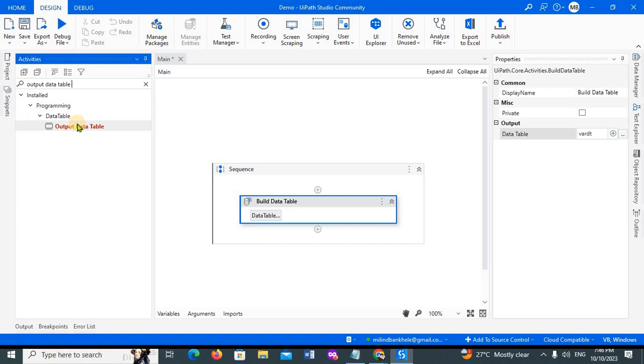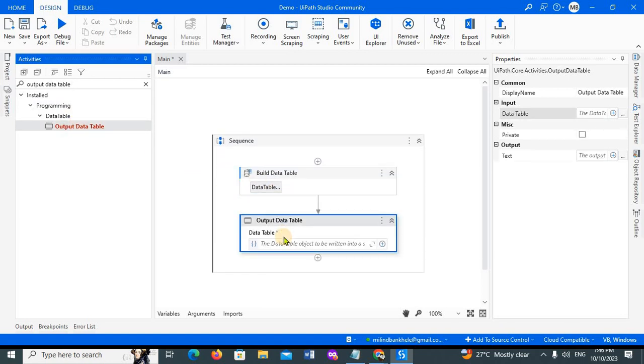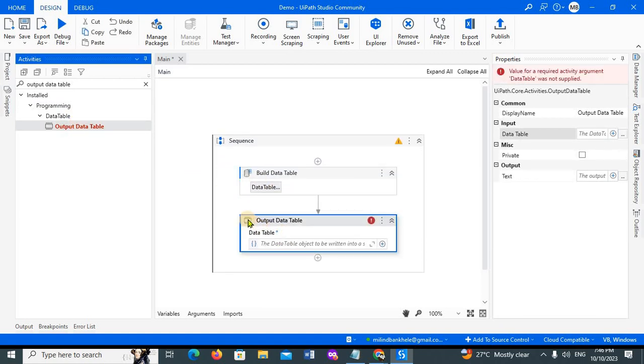What we'll do, we'll simply drag this activity here. If I hover over this activity, if you see, it writes a data table to a string using a CSV format. So what this output data table activity does, basically, is convert my data table value from data table to string, right?